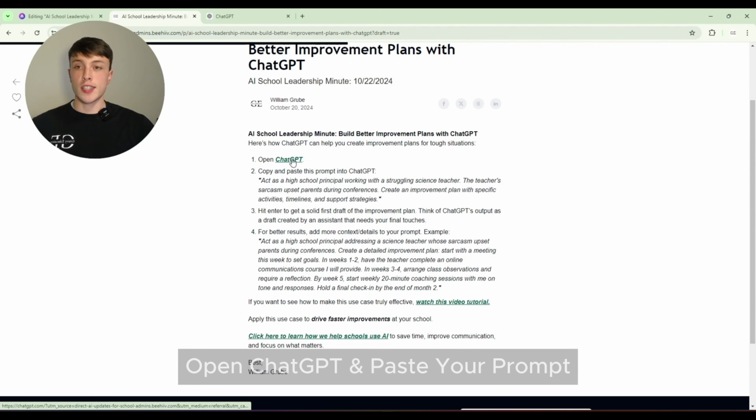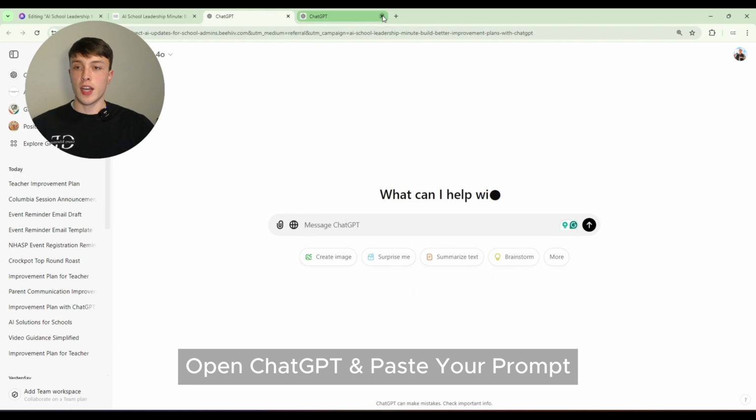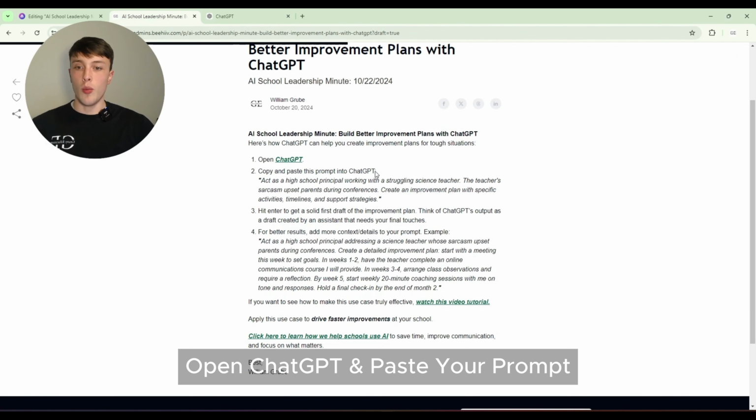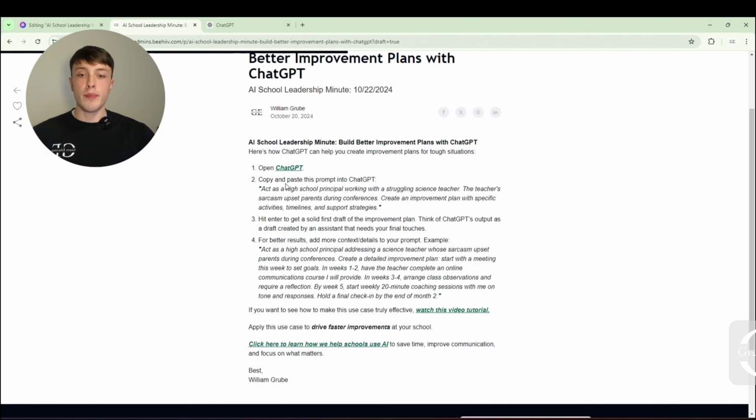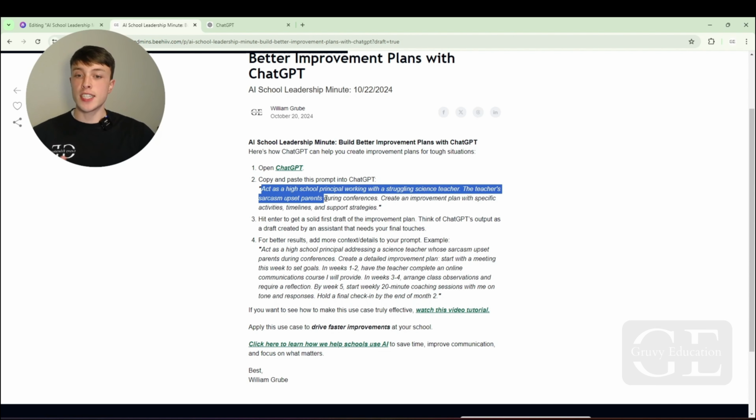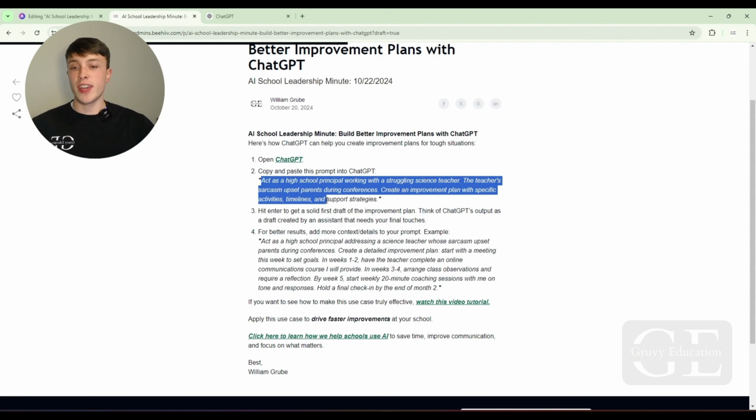But in step 1, it just says open up ChatGPT. So we can go ahead and click on that link and get ChatGPT opened up here. Then it just says copy and paste this prompt into ChatGPT, and it gives us an example prompt. It says act as a high school principal working with a struggling science teacher. The teacher's sarcasm upset parents during conferences. Create an improvement plan with specific activities, timelines, and support strategies. So just a simple prompt to create an improvement plan.